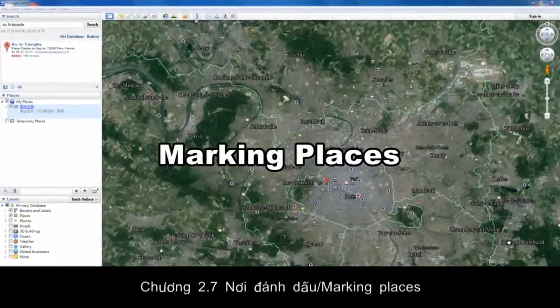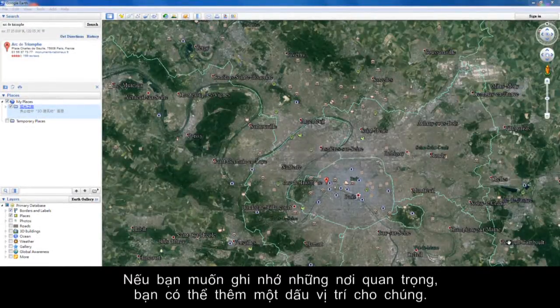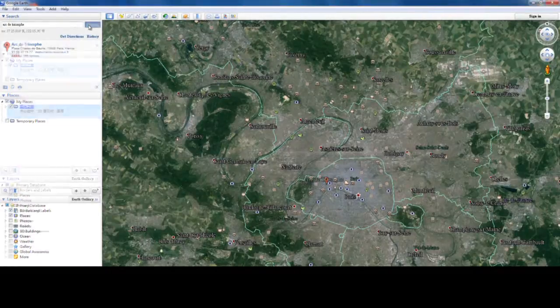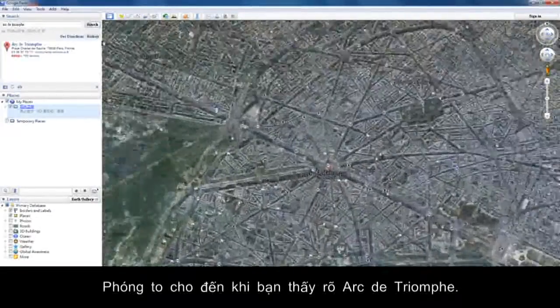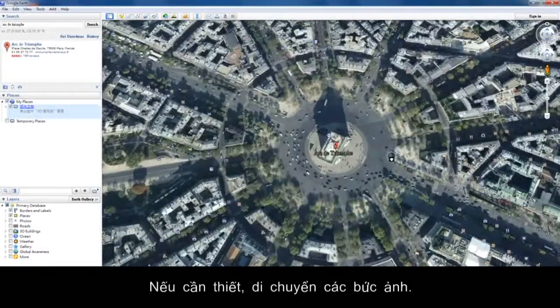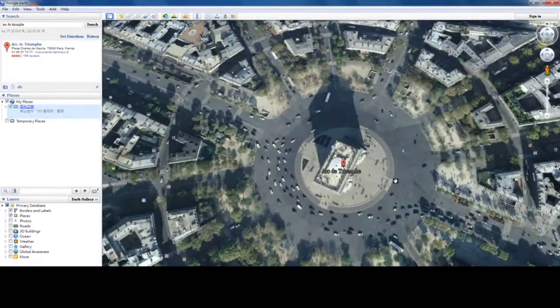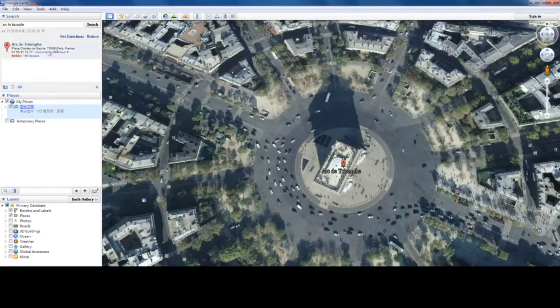Chapter 2.7, Marking Places. If you want to remember important places, you can add a placemark to them. This will make it easier to find them again. Zoom in until you clearly see the Arc de Triomphe. If necessary, move the photo. By Places, click My Places, then click the paper clip.